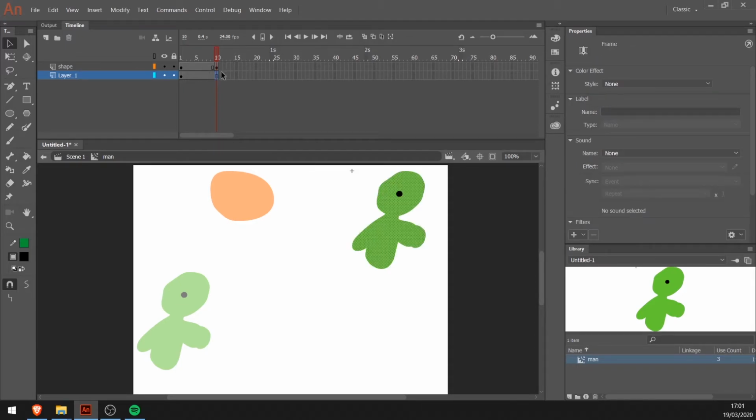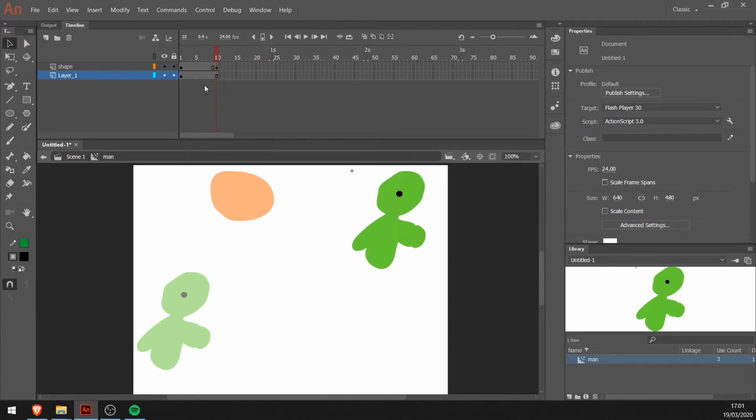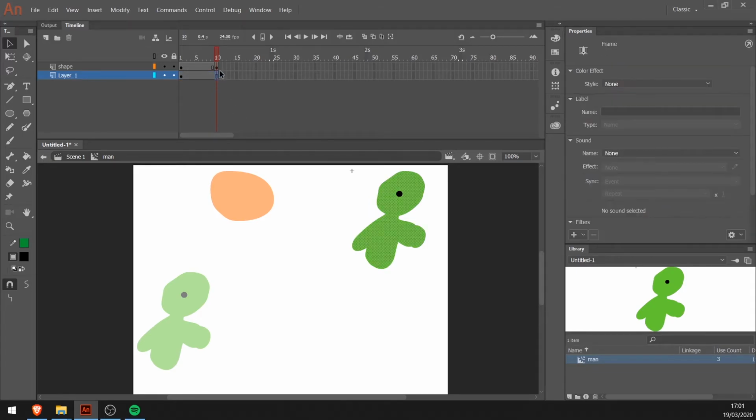It's the same thing as insert frame instead of keyframe. Since I don't want to make any animation of this, I'm not creating a keyframe. That's why I just inserted a frame, not a keyframe. I just insert keyframes if I want to make changes, okay?